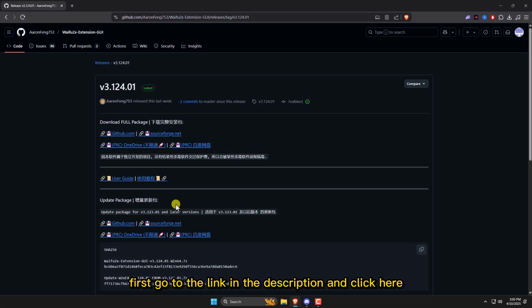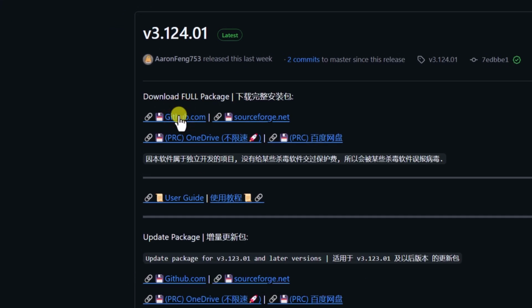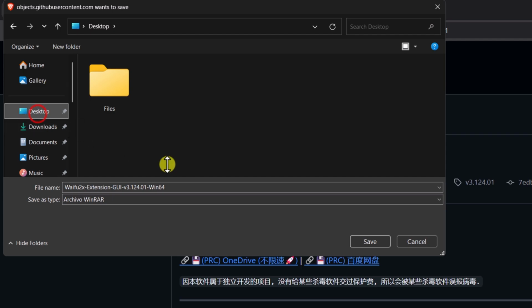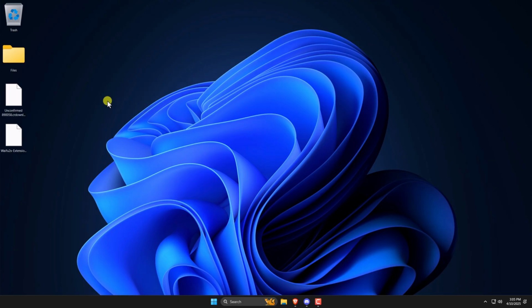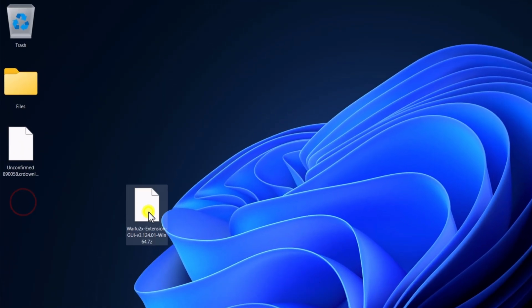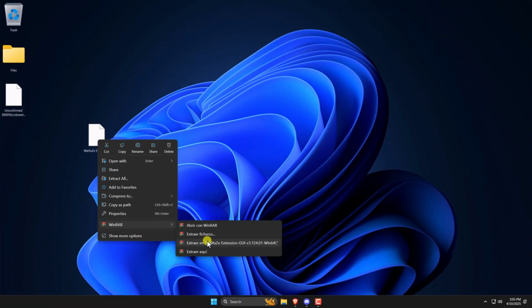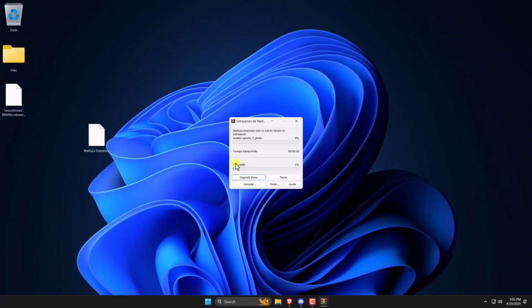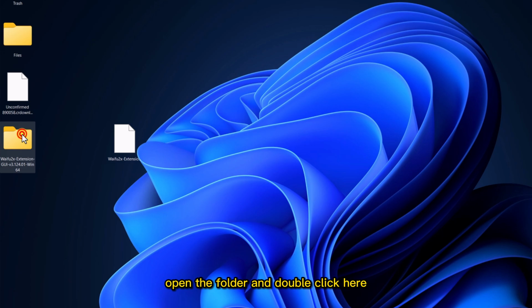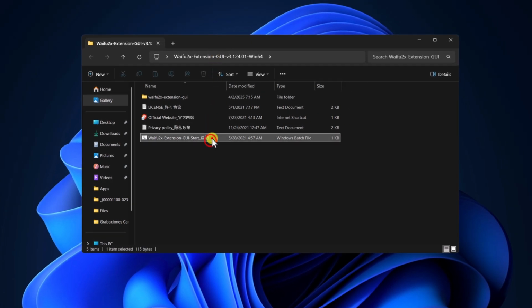First, go to the link in the description and click here. Now extract the file. Open the folder and double-click here.